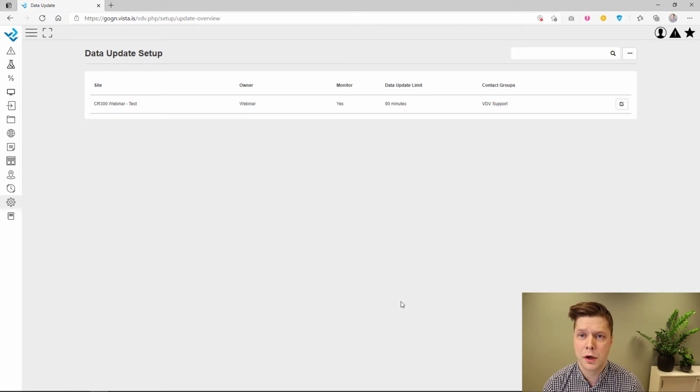Now we are going to take a look at the command option. Maybe first thing to note is that if you're only interested in sending commands, you can set up the data logger in the data source setup, and you can simply choose no data tables, meaning the VDV system is not fetching data.